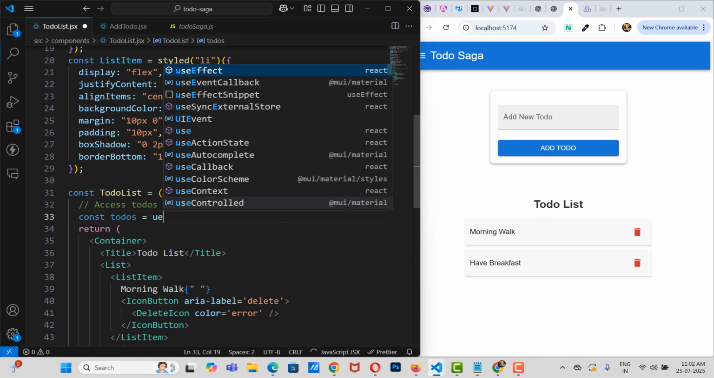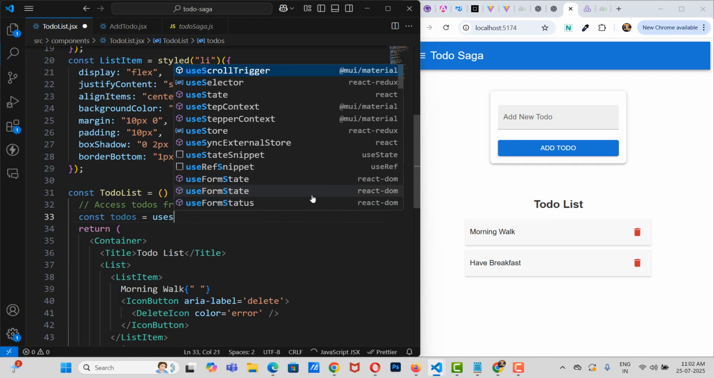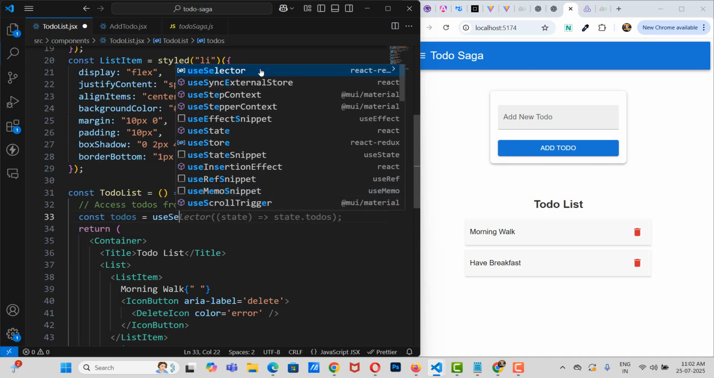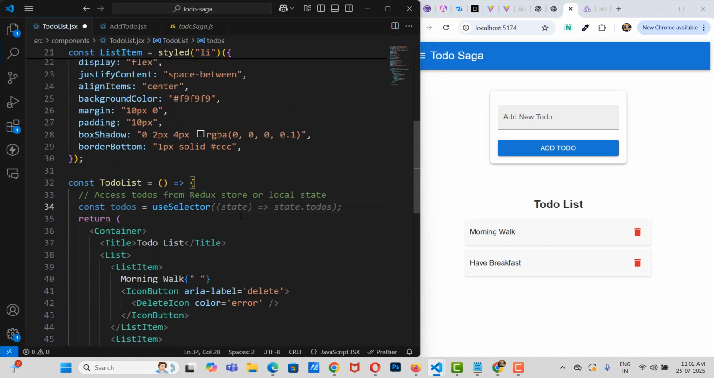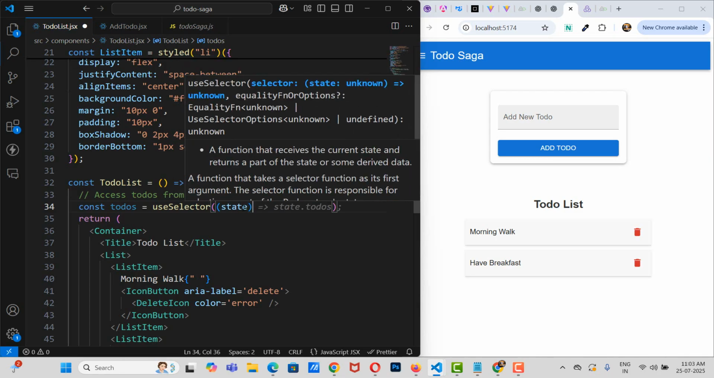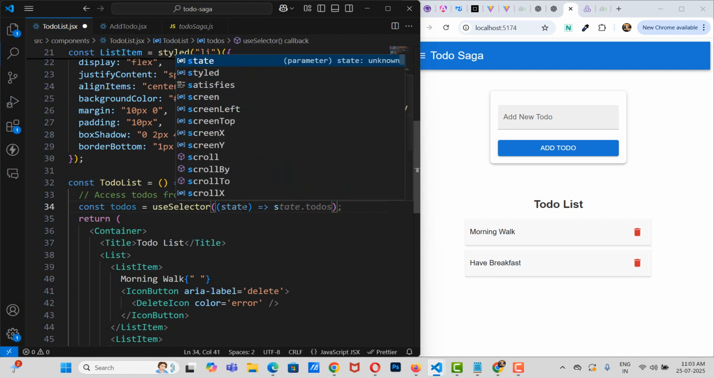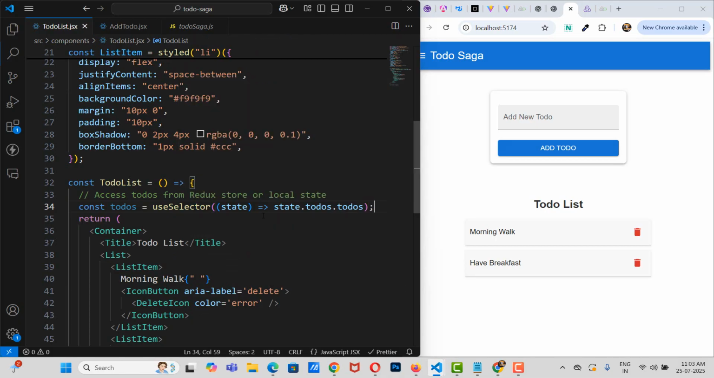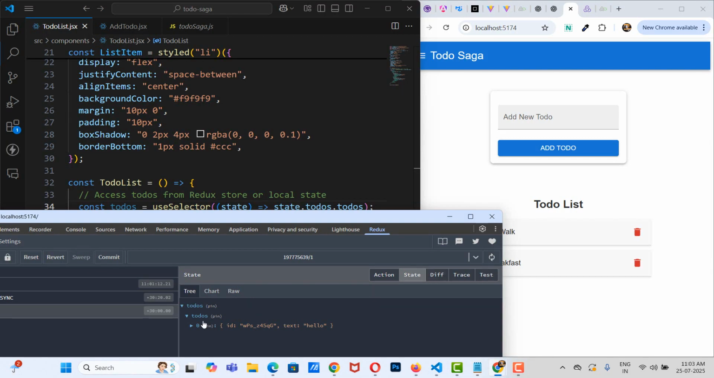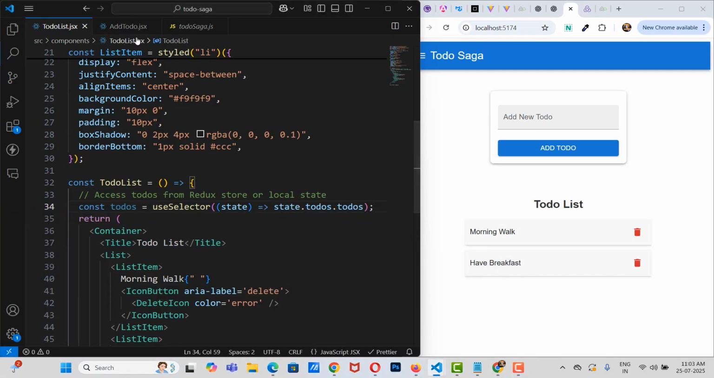equals to, here we need useSelector. Okay, so let's take the useSelector from React Redux. Okay, it is auto imported, as you can see, useSelector from Redux, and here we need to say state. Okay, and then an arrow function, and then we need to type it as state.todos. Okay, dot todos, and let's close this. So now if you can see the store, so this was the todos and then a todos. So todos.todos, because we wrote the name as todos.